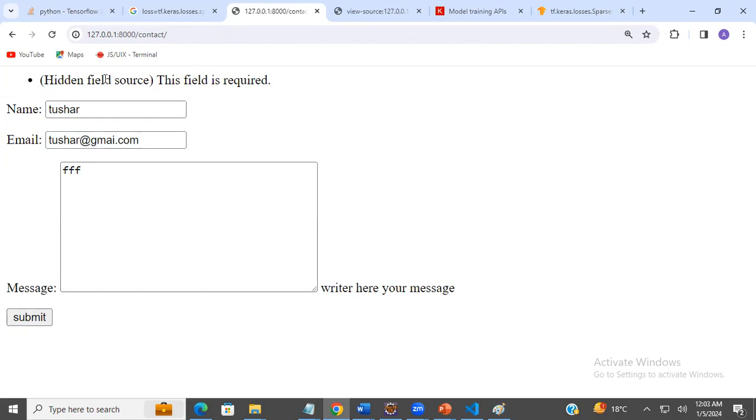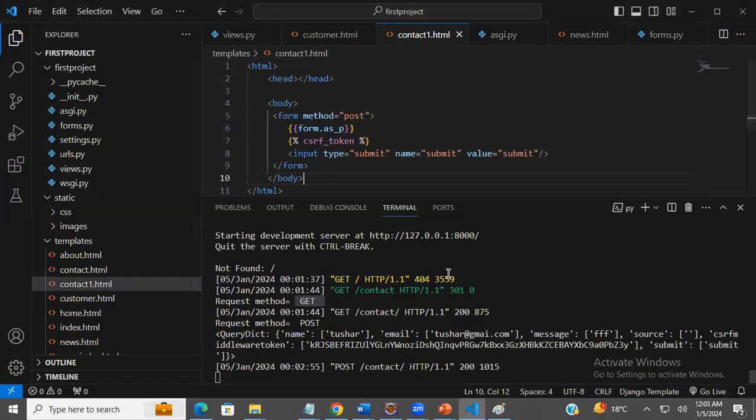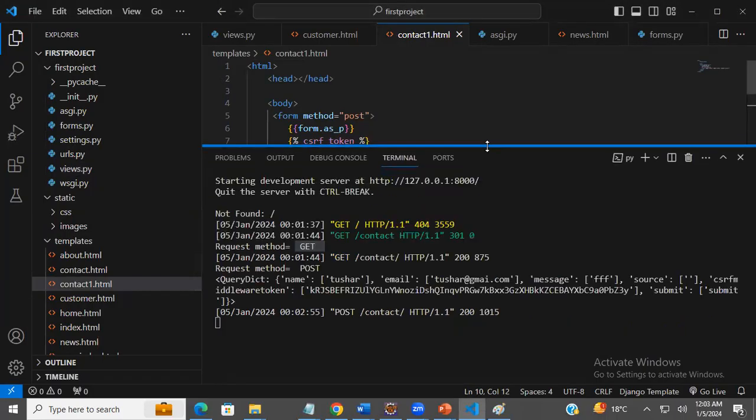the hidden field is also a required field. So your form is not submitted, because the hidden field is a required field. Now your request method becomes what? POST. Yes, no? Your form is submitted, your request method is POST.